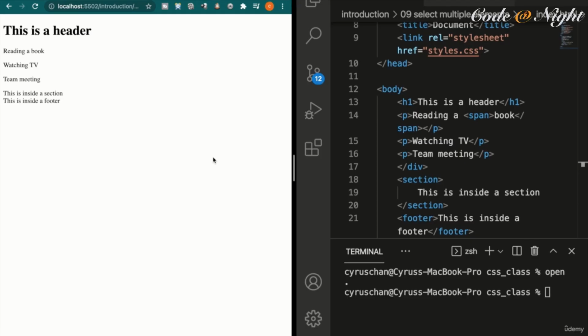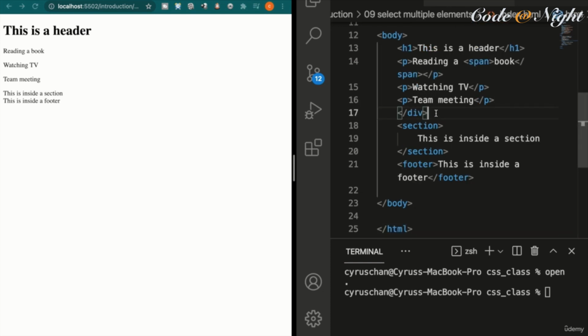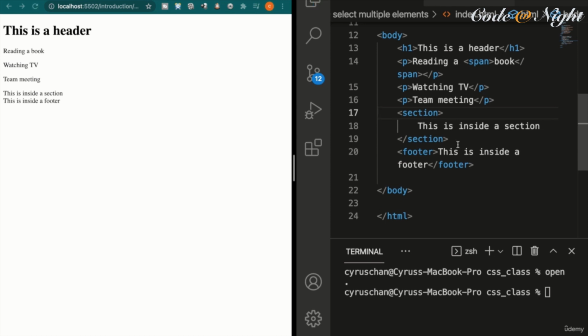In this part, we are going to introduce the multiple selectors to select multiple elements, and we will apply the same CSS rule to all the elements. For example, you can see in this HTML, you can see the headers, the paragraph, and we can delete this div, and we have sections, and we have footer.